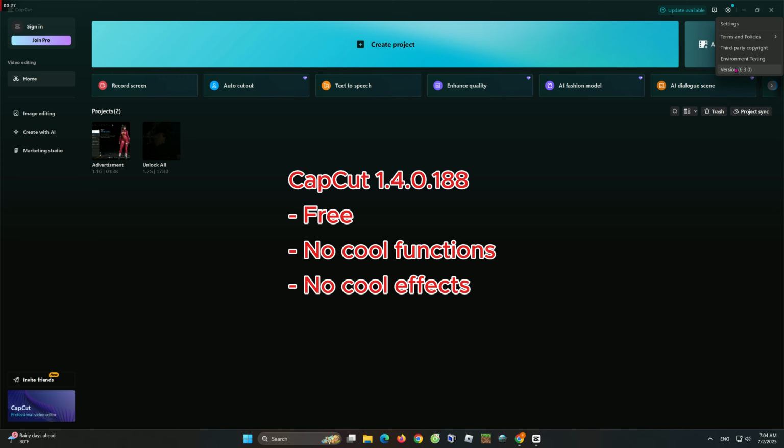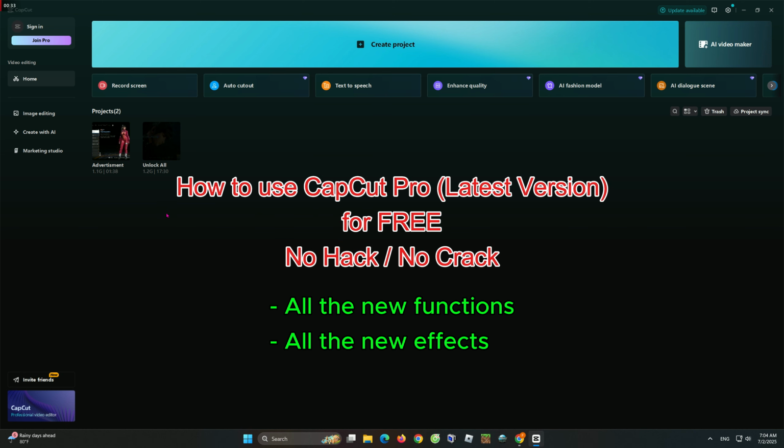When we use our version of CapCut, like 1.4.0.188, we can use it for free. However, there are not many effects you can use, and not many things you can do for your video. In this video, I'll show you a way to use the latest version of CapCut for free. Of course, no hack and no crack.